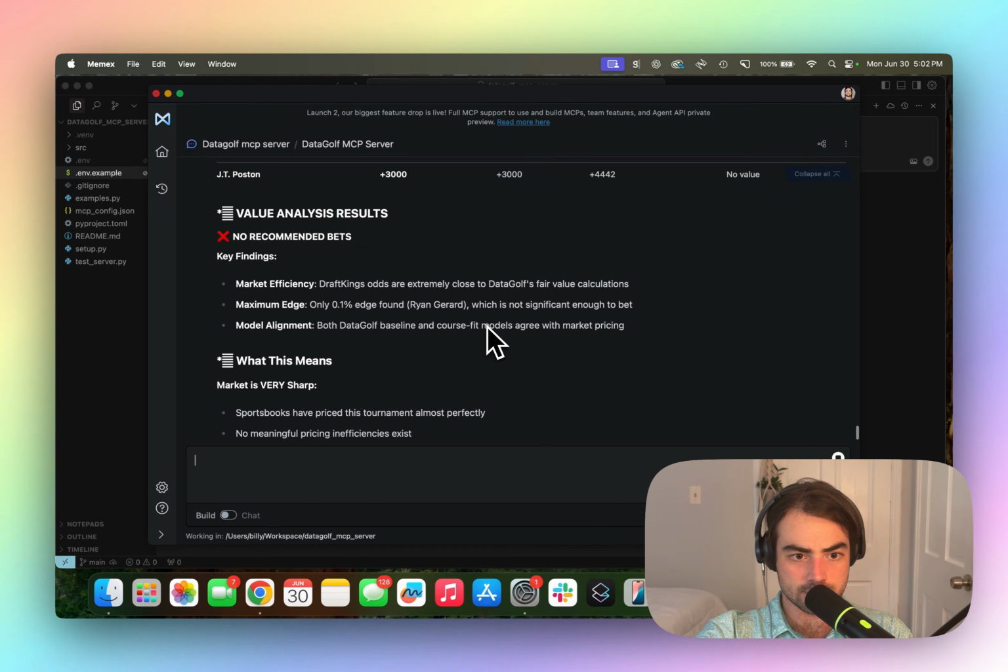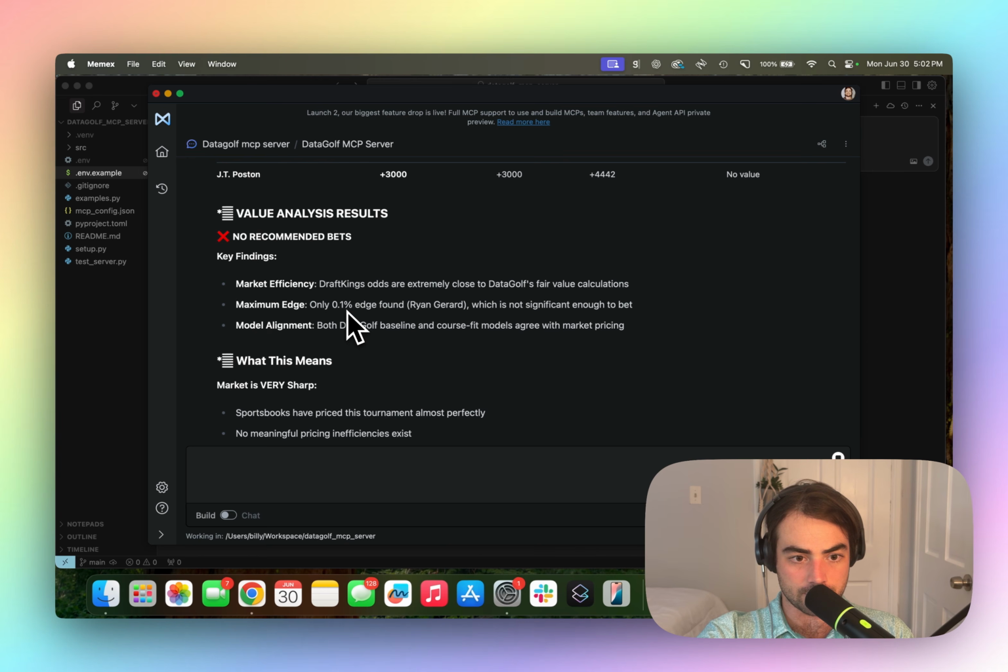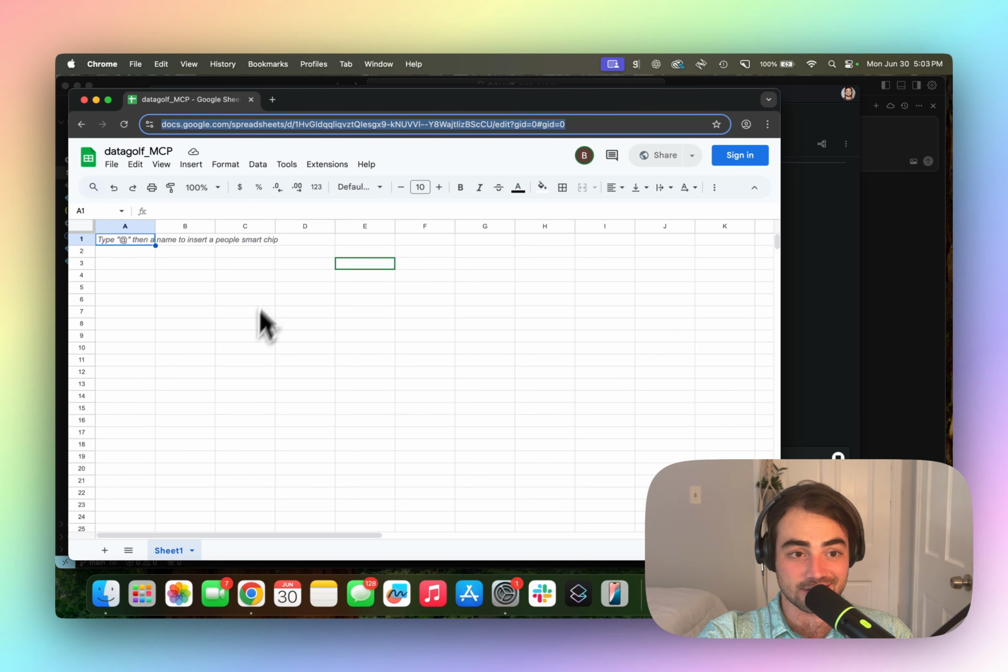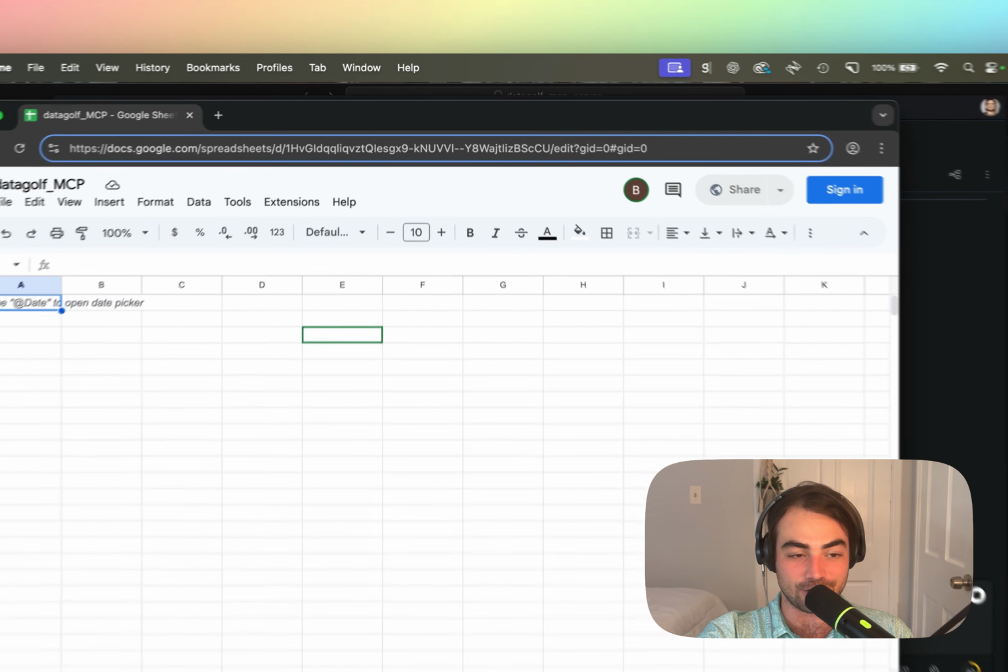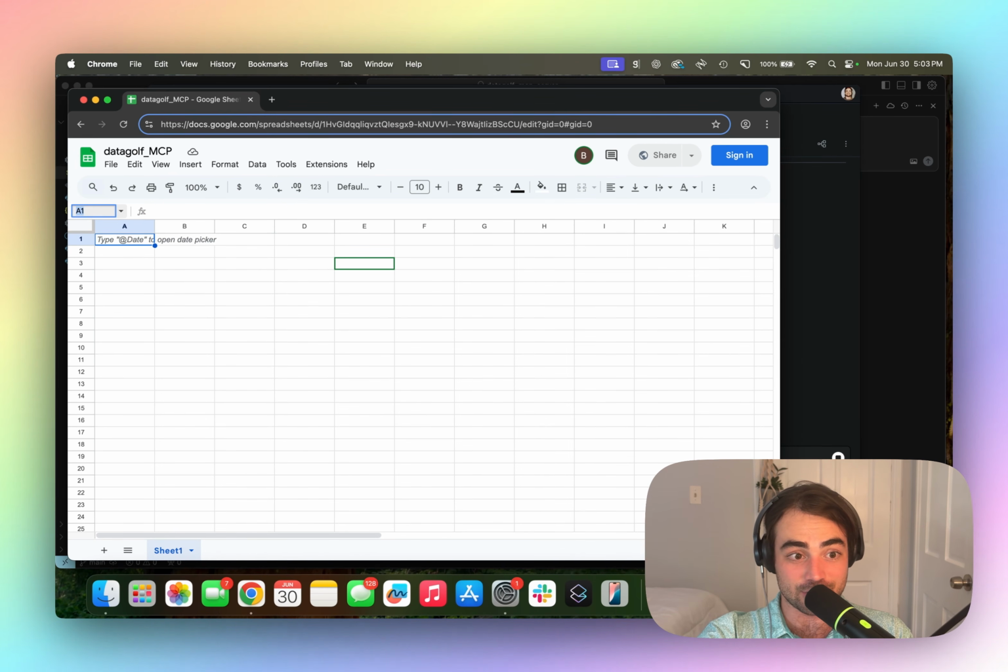No recommended bets. DraftKings odds are extremely close to Datagolf's fair value calculations. Only 0.1% edge found. This is an example of one where you probably need to use the real MCP so it understands how to use an interface with the spreadsheet. I don't know if the Playwright MCP can enter text, but I guess we'll see. It's going slowly. There. Look at that. Wow.